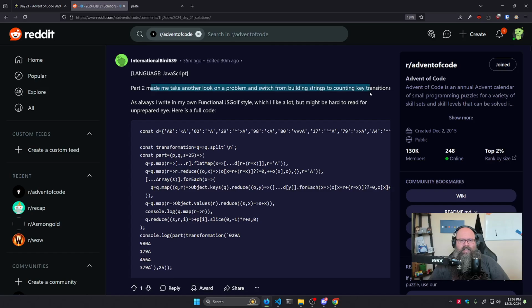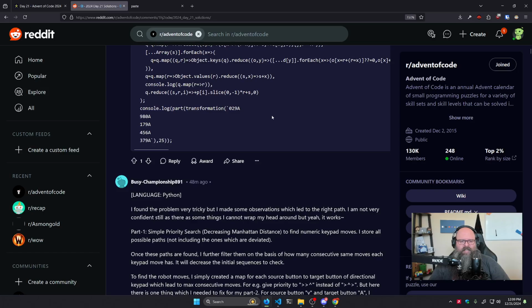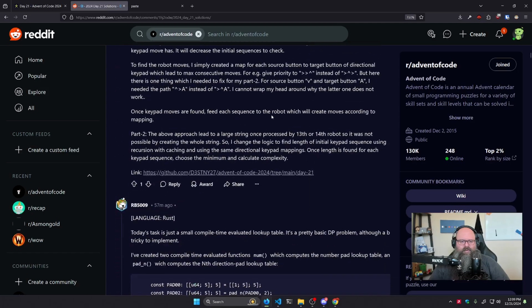Okay, so it sounds like this is the thing. Instead of just building strings, you count transitions, kind of along the same style. Okay, very cool. Yeah, that's crazy that that works. I approve. I think that's cool.